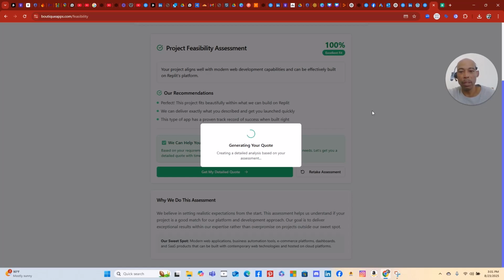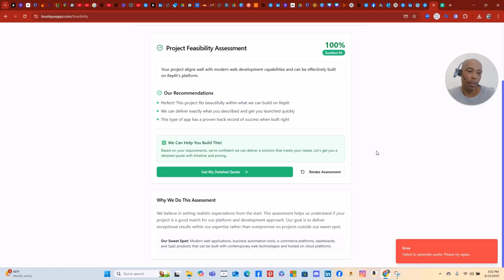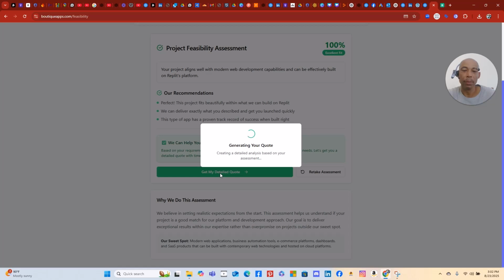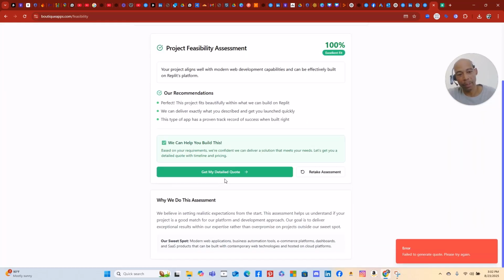So let's see what comes up. What did I do? I did an app. Failed to generate a quote. Don't tell me they broke it. Cross your fingers. Cross your fingers. Man. Well, I gotta do it again.